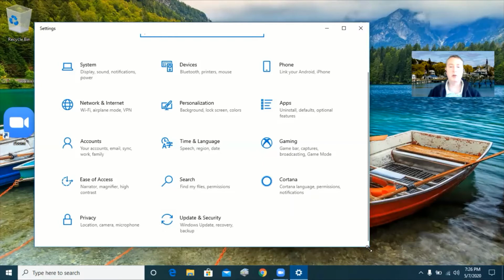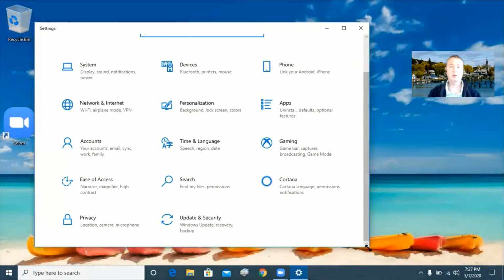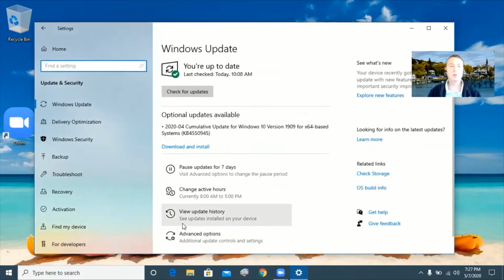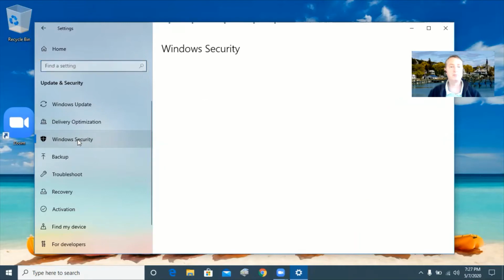What I do to avoid that is I grab the corner. You see where the mouse turns into a little double-ended arrow, and then by clicking the left mouse, holding it down and dragging, it makes the box big enough to show everything. Little side note. So by double-clicking on the update and security, I now can come down here on the left-hand side where we click on Windows Security.